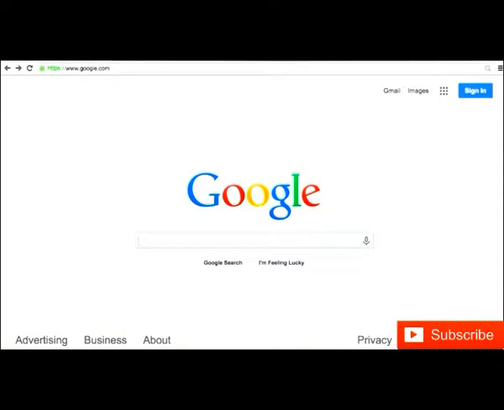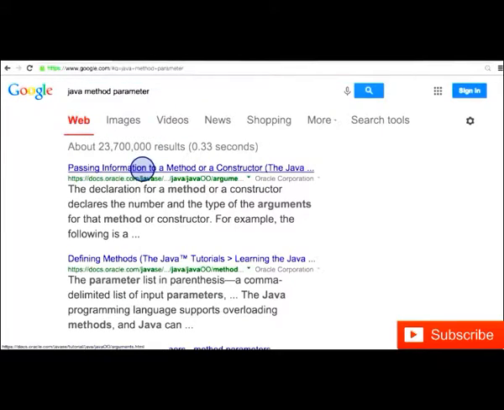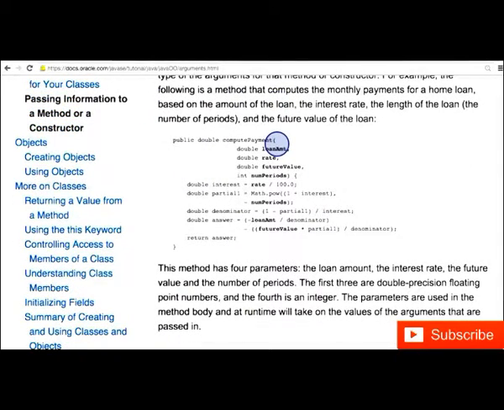Let's look up more information about input parameters for methods. I'm going to do a Google search for Java method parameter. The first link looks good, so I'm going to click on it. Now this article talks about passing information to a method. Here's a code snippet that computes the monthly payments for a home loan. It has 4 input parameters: loan amount, interest rate, future value of the loan, as well as the number of periods or the length of the loan.